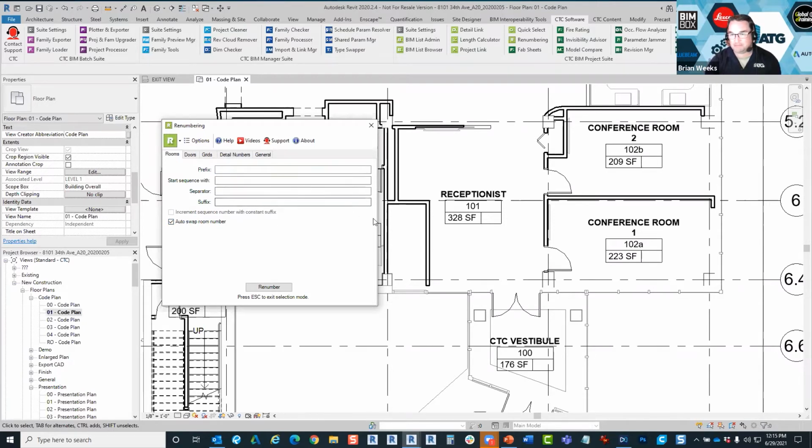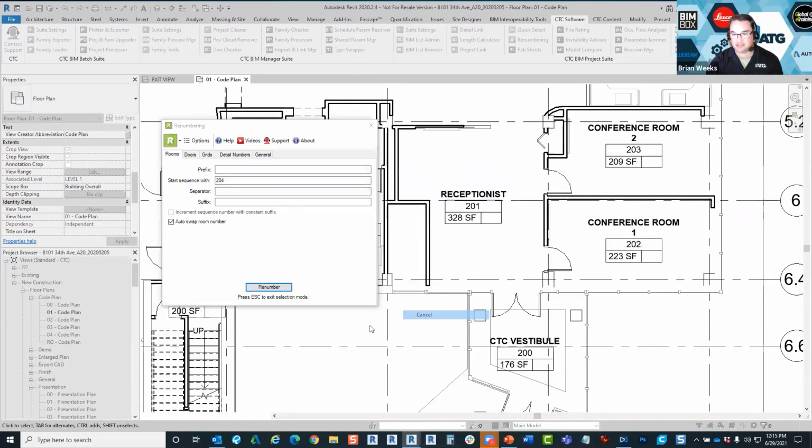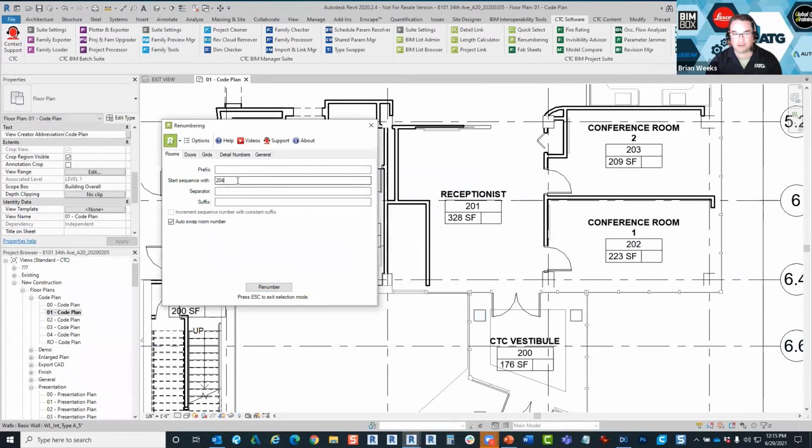This one swaps it. And it's just as easy as, let's say I wanted to renumber these to start with a 200. I select renumber, and if I click on the room, it very easily changes those to that number just by clicking.